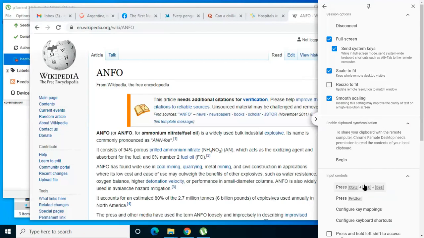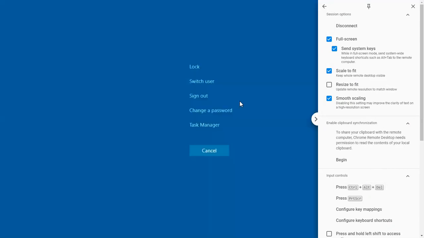You're going to issue a Control-Alt-Delete. You're going to lock your screen. You are not going to sign out. You are going to lock the screen.